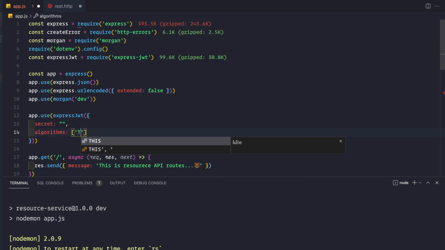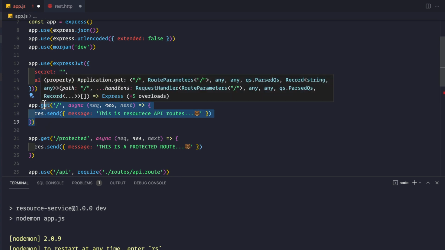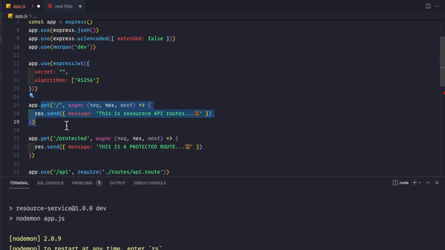And here I can again say RS256. And now inside this resource service, we want to keep this index route open. That is, it doesn't require authorization, but all the other routes require authorization. So to make this route not protected, we can use something like this here.